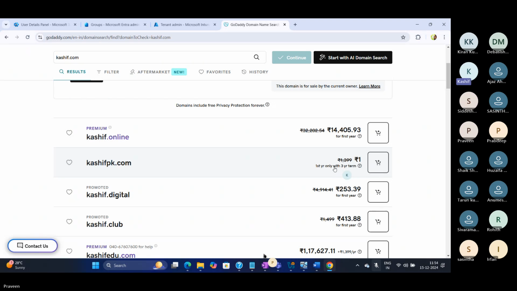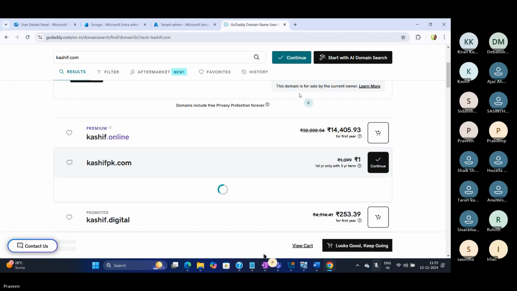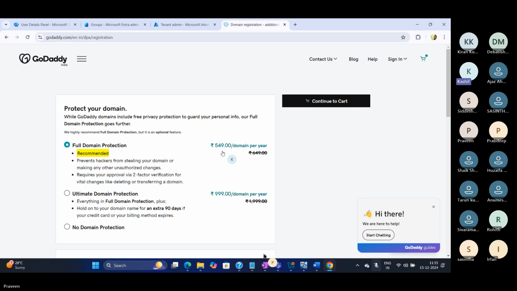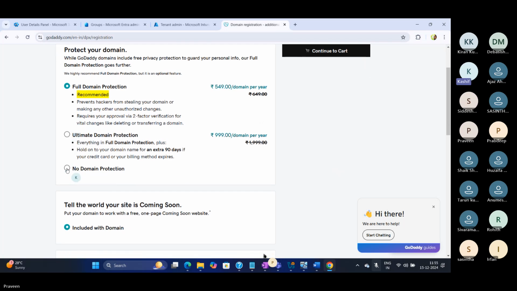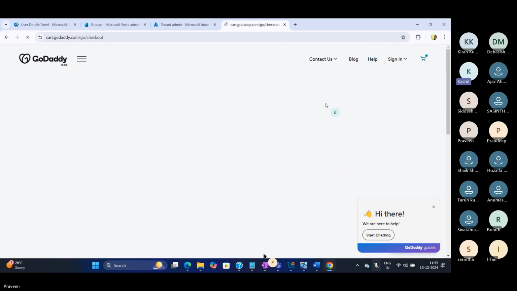So 1 rupee, but I will have to take it for 3 years. Then only, first year I will get 1 rupee, and the next 2 years I'm going to get some extra charges. Let me see how much I have to pay for this one. Let's see. Continue. And then you have to find out the cheapest one, the one which is 1 rupee or less than 100 rupees. So no domain protection. I don't need any domain protection because otherwise I will have to pay extra. And then continue to cart.